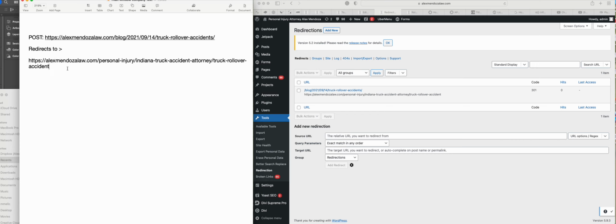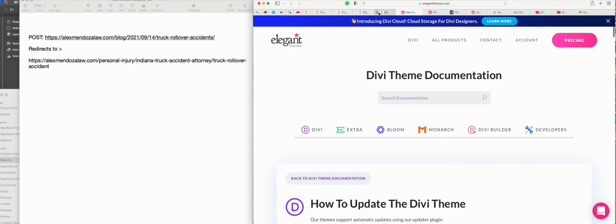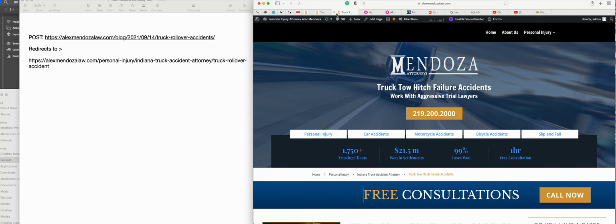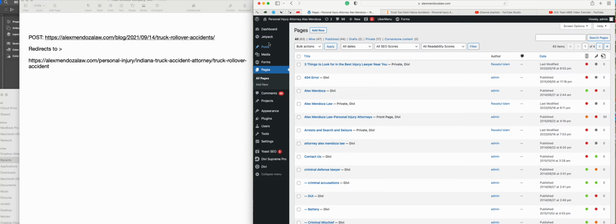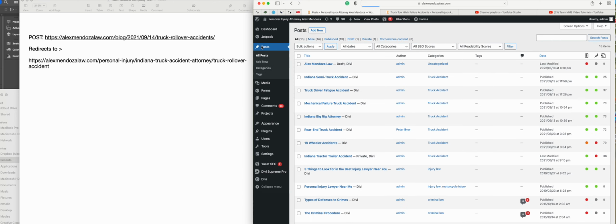Whenever deleting a post and changing it to a page, we must go through this process. Let's do another one again. The process is always the same. The first thing we must do, let's delete all these other pages, as they are not relevant to the discussion. First thing we want to do is identify the post that we want to work with. We're going to work with Indiana Semi-Truck. We're going to view that page.